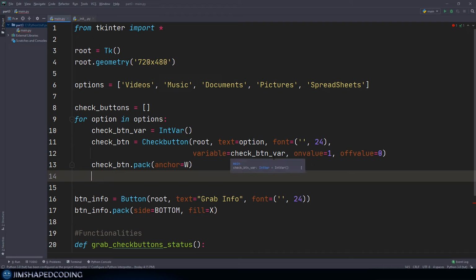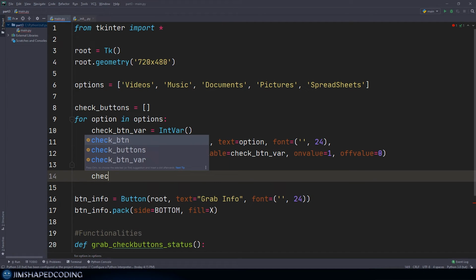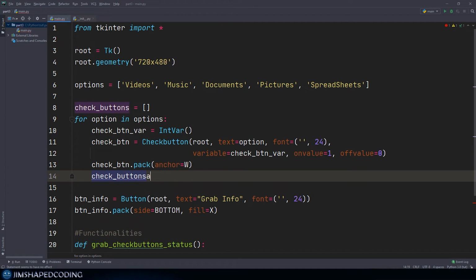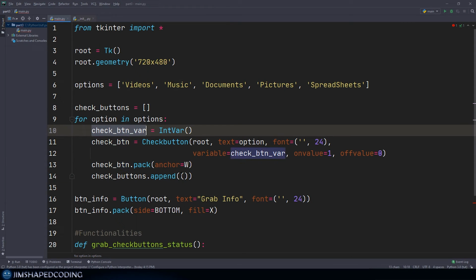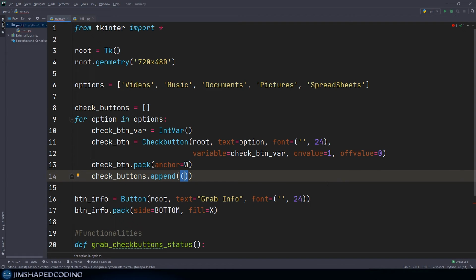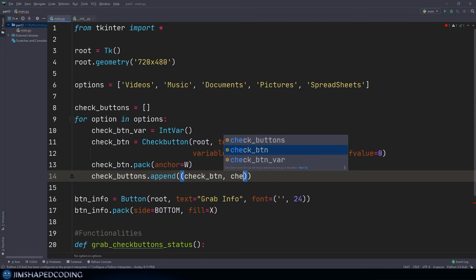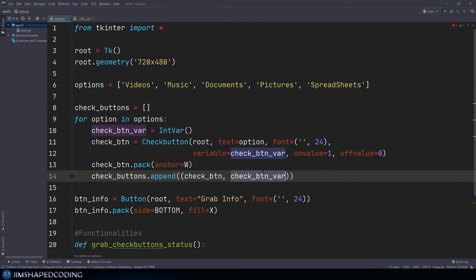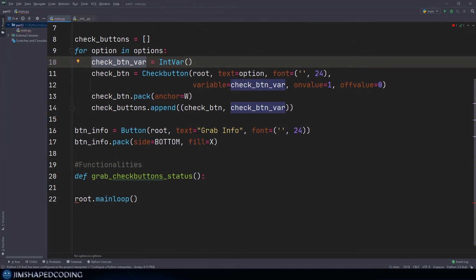So we are going to go here and we are going to append two check buttons. So that will be dot append, and then we want to add here a tuple, and both of the tuple's values are going to be check button and check button underscore var. So it will be check button and then the check button var. The check button var defines the status of each of our check buttons.